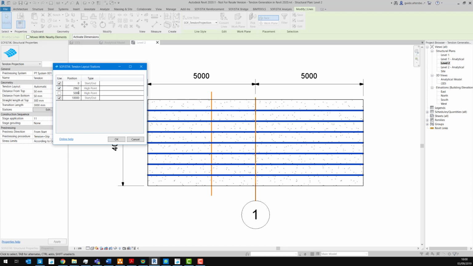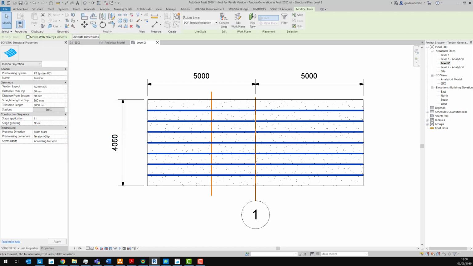I got an additional high point, and I again can select this high point if I want to consider it or not. When being in this automatic mode, this will always be a high point. So you can't define any low points in your geometry. So just keep this in mind. If you want to have a completely user-defined geometry, you will need to go to user-defined. And let's have a look now how this looks like.